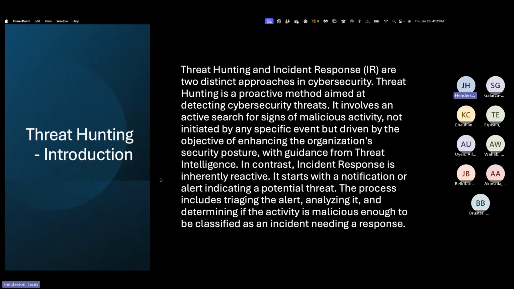So, threat hunting, an introduction. Threat hunting and incident response go hand in hand. Last semester, I covered incident response, but they are two very distinct approaches within cybersecurity. Threat hunting is proactive, and the method is aimed at detecting cybersecurity threats. It involves an active search for signs of malicious activity, not initiated by any specific event, but driven by the objective of enhancing an organization's security posture.